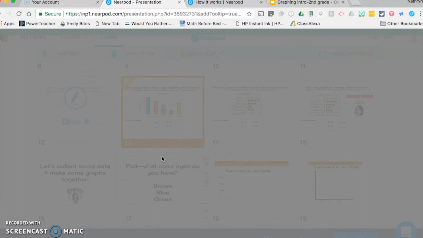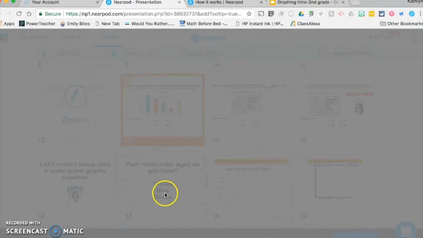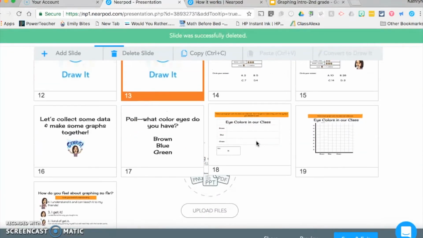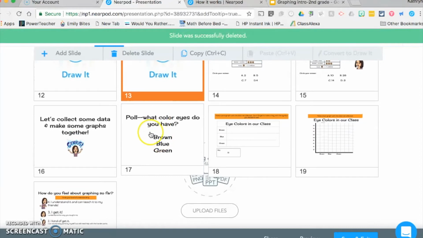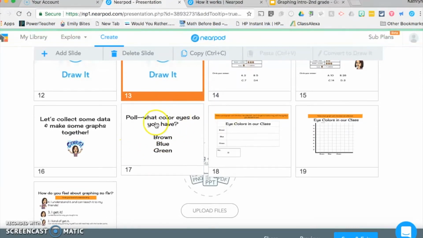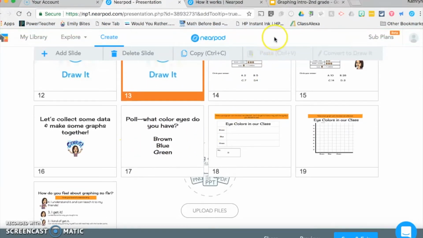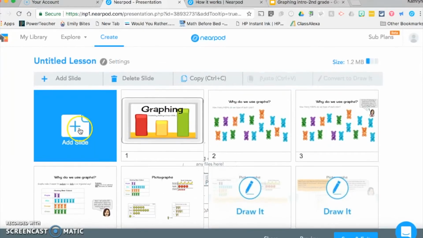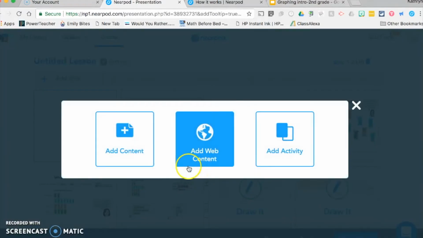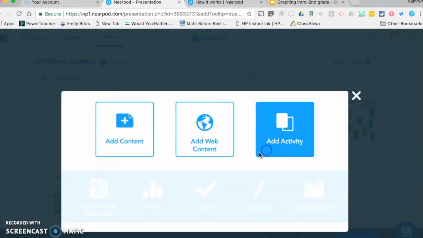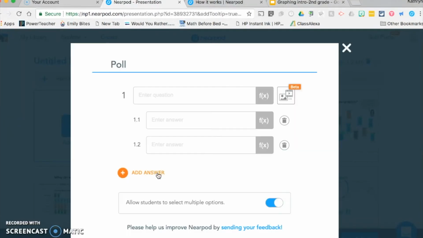Okay. I did want to show you, here I had put a reminder that I wanted to insert a poll. What color eyes do you have? So that our class could collect some data. So I had just added that as a slide on my Google slide so I wouldn't forget to put a poll question in. But I'm going to go up to Add Slide. And I'm going to do Add Activity Poll.